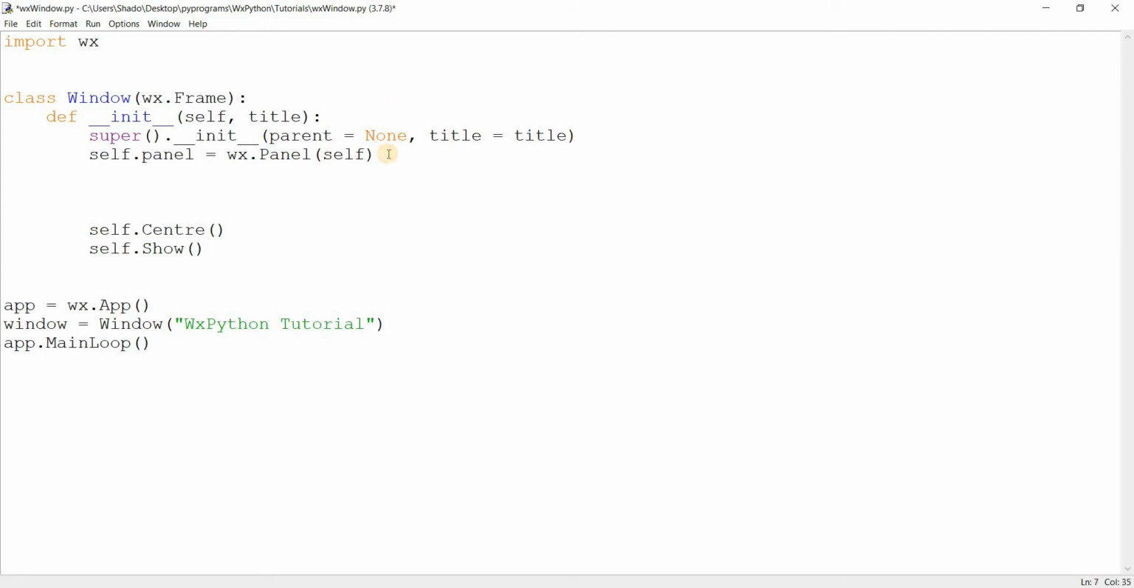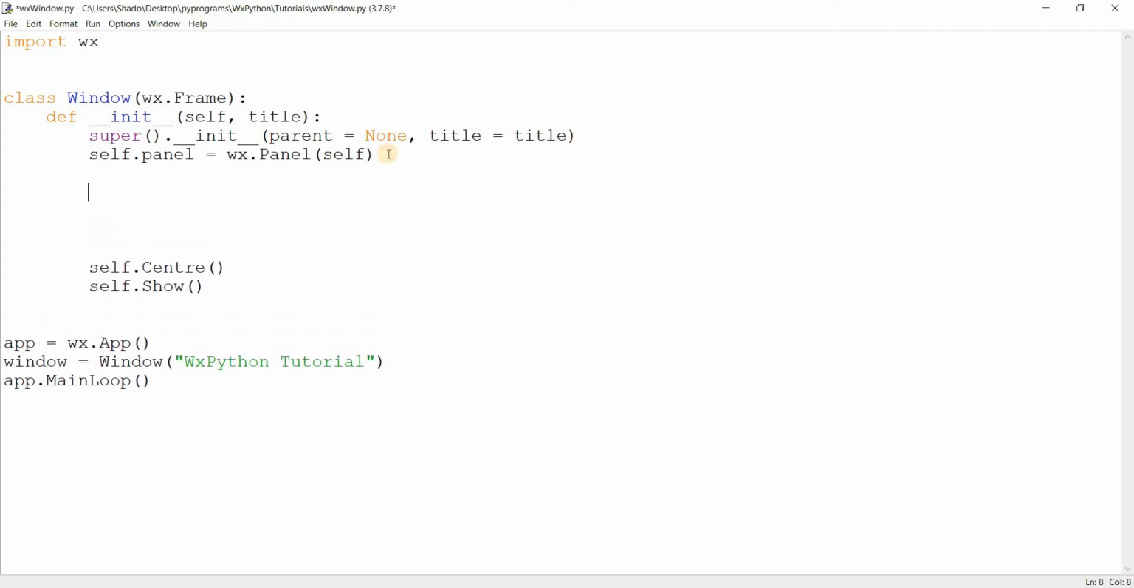So here's our panel setup, and I'll go ahead and create the button now. Let's call it button, and I'll call wx.Button. What is the parent going to be? Well, it's not going to be self, which is the frame. It's going to be self.panel, because I want to put this button inside the panel.